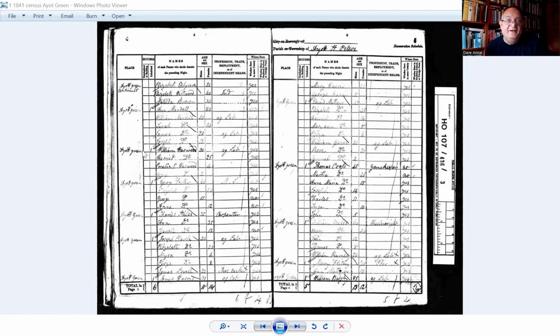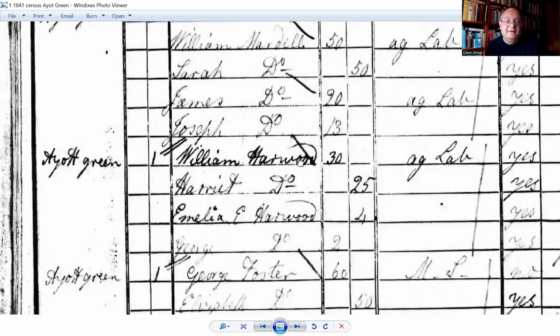We're going to start with the entry for the Harwood family. This is them here. You can see William, age 30, Harriet, age 25, along with their two children. And they're living at an unspecified address in Ayot Green, which is in the parish of Ayot St Peter, near Welwyn in Hertfordshire.